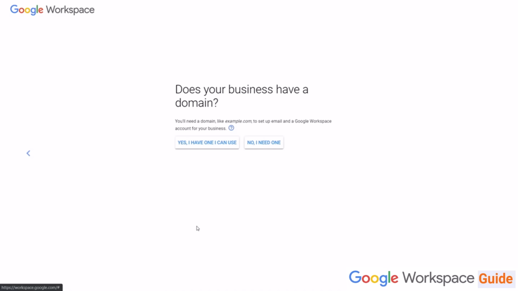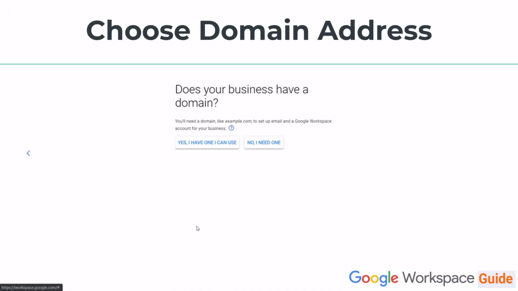But Google makes it explicitly clear that it does not give preferential treatment to domains purchased through partner services with regard to search results or indexing. If you have not yet chosen a domain address, here are a few tips to keep in mind.